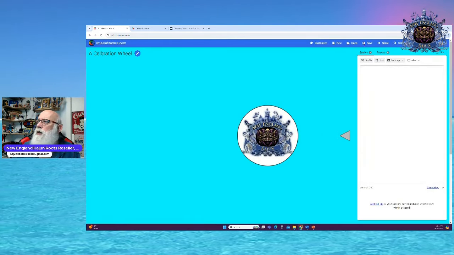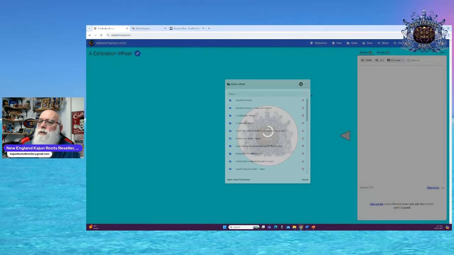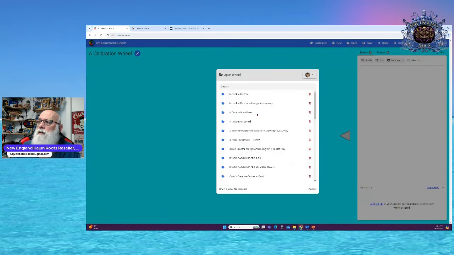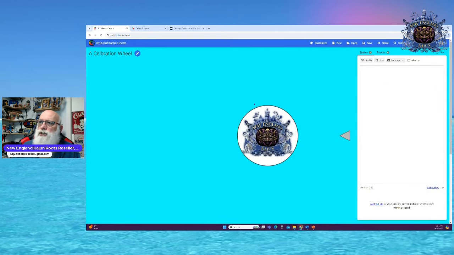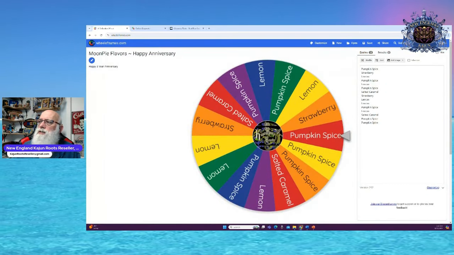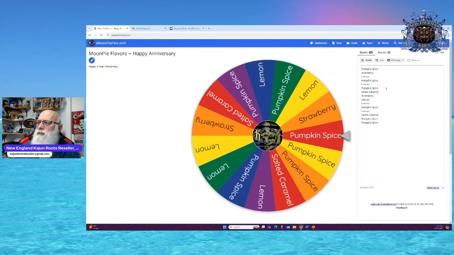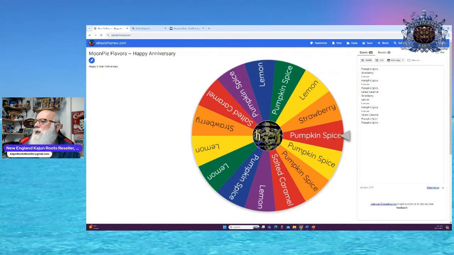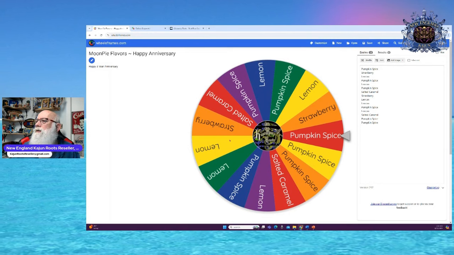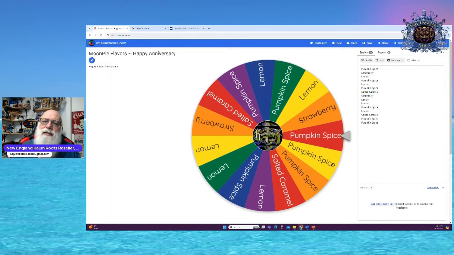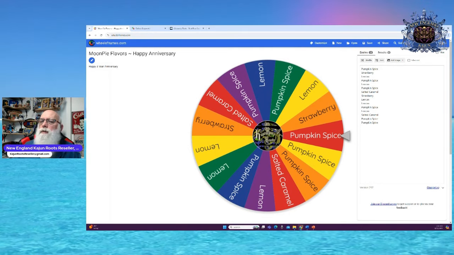That's the one I have on celebration. I have a whole bunch of them because I use them. I use this a lot. Moon pie happy anniversary. That's when I do my celebration. So as you see, these are the different flavors I have as moon pies at that time. Sometimes it's pumpkin spice, salted caramel, lemon zest, strawberry. That's just some of the other flavors when I do have them in hand.